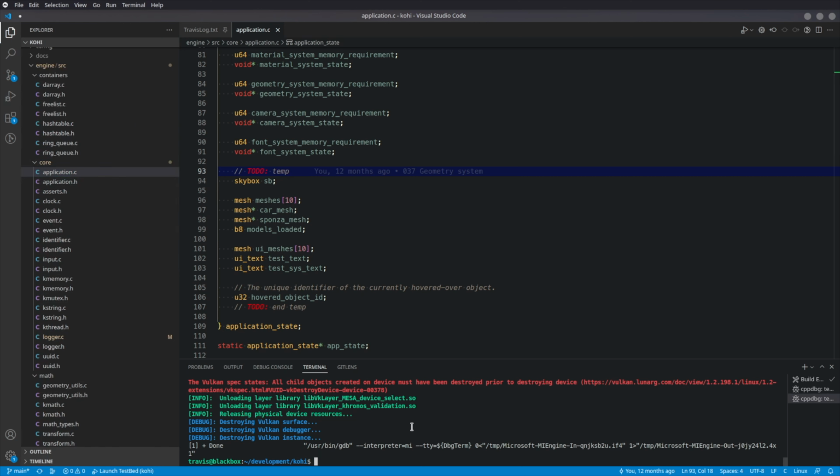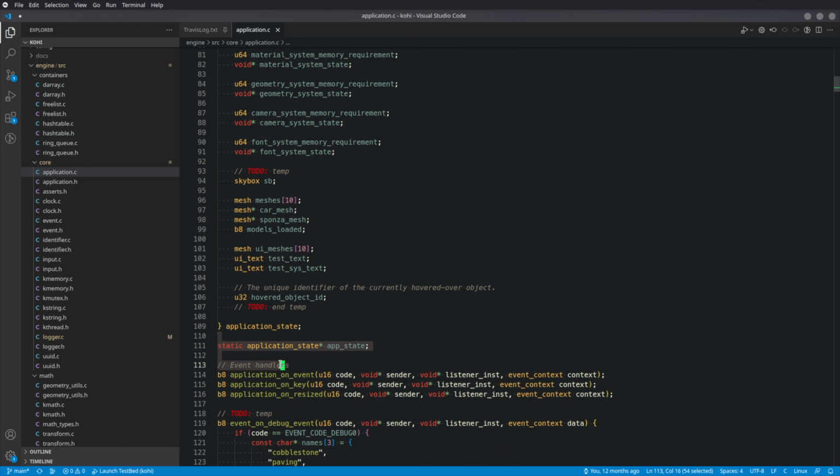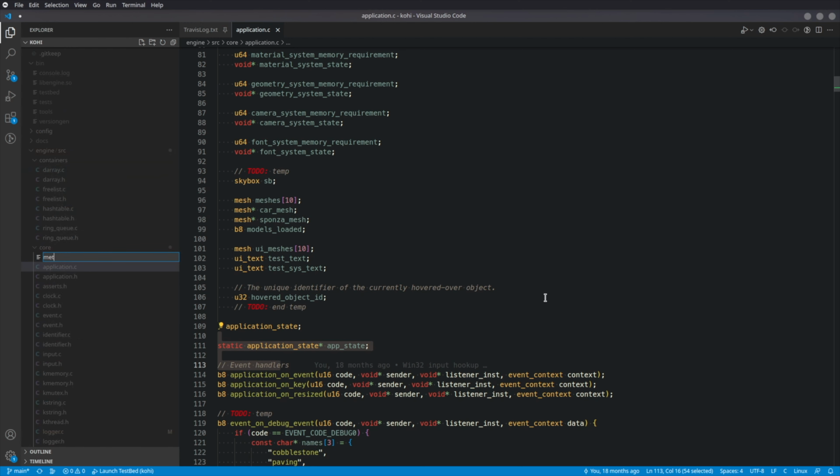Let me get rid of this console, all of them. All right, and the first thing I'm going to do is create this in core. So I'm going to create a new file, and we're going to call this metrics.h.